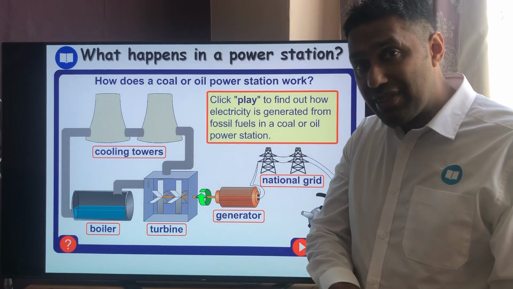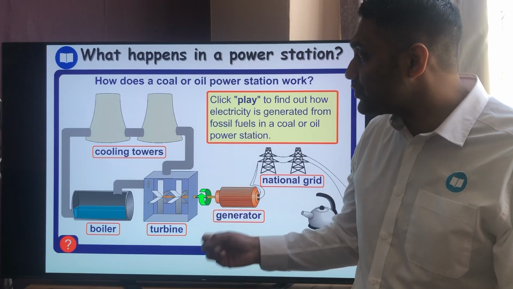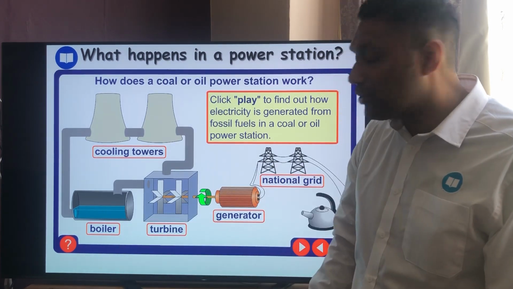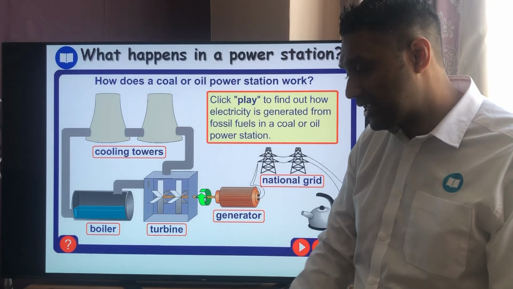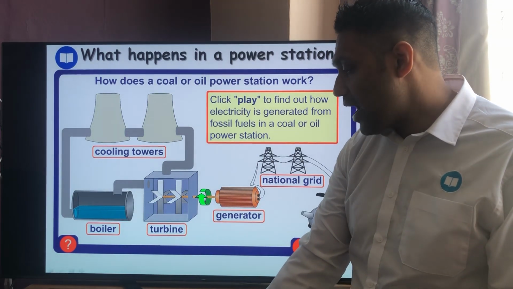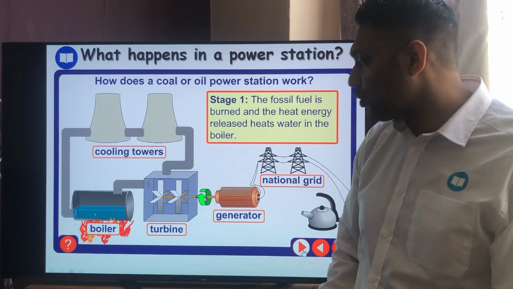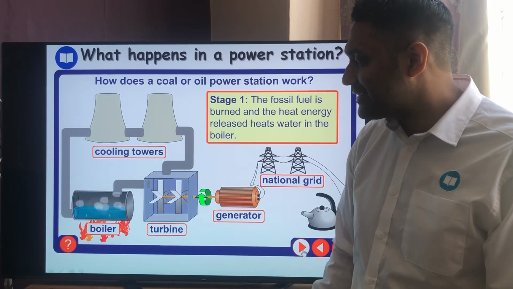But we're not focusing on that area because that's a huge area of the topic. We're just focusing on how the electricity is being generated. So if you can see, you've got the boiler down there. Now in the boiler, I need to heat that water up to turn it to steam. So how can I do that? I can burn a fossil fuel. If I burn the fossil fuel, it's going to generate heat, and that heat will turn that water into steam.